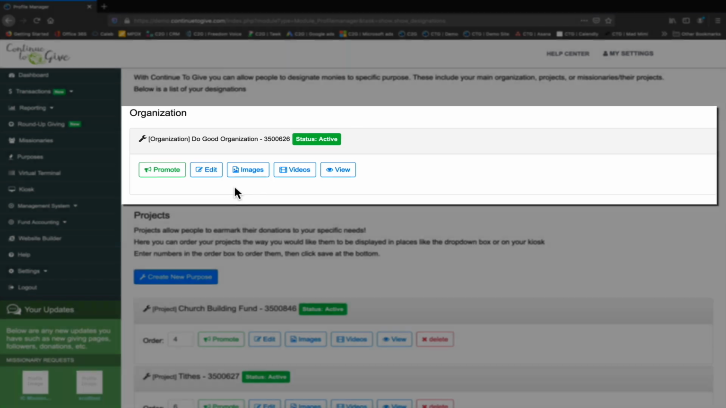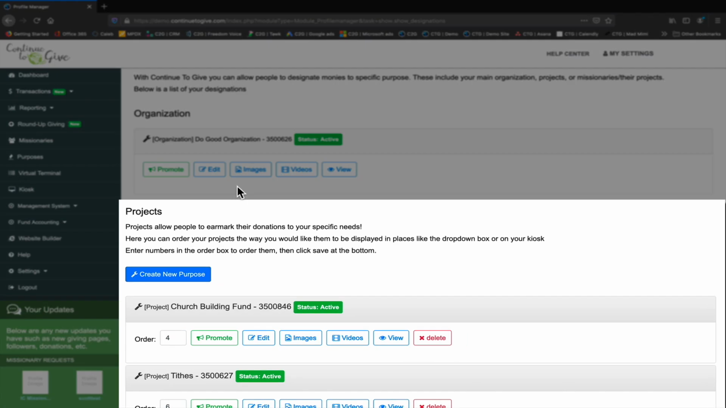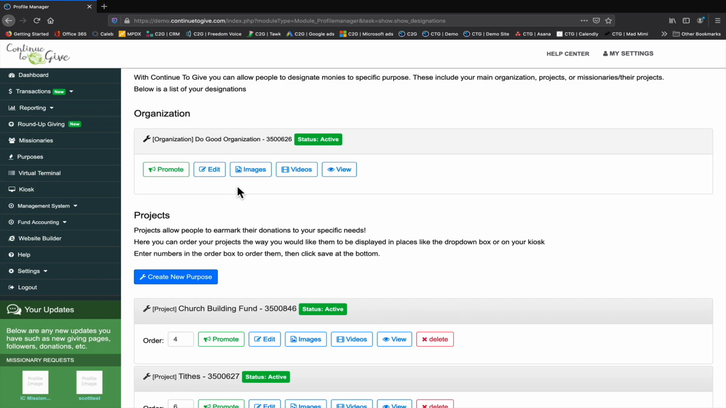So first off, you see your organization up here, and then you've got projects down below that. Now you won't have any projects yet. You'll have to create those, and we'll talk about that in a minute. So let's go up to organization. What we want to do is promote your organization. Now remember, Continue to Give was made and is designed to make giving really easy for your donors. So really important is we want to give your donors options for their giving, okay?